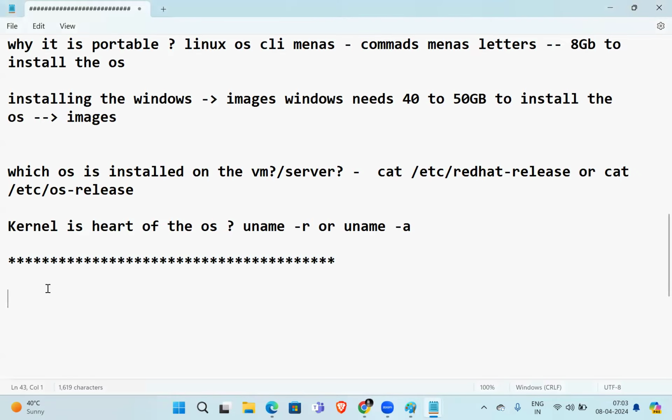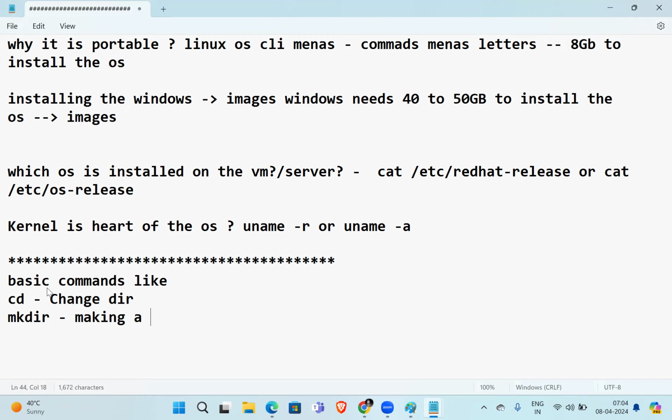So last class we discussed the basic commands. Like cd. What is cd, guys? Change directory. What is mkdir? Making a directory. In Windows, it is called a folder, a new folder.